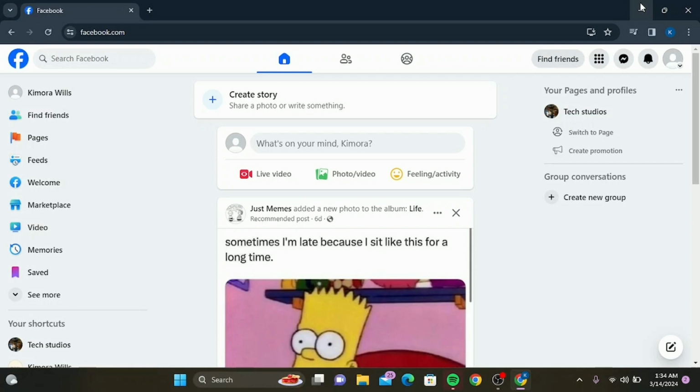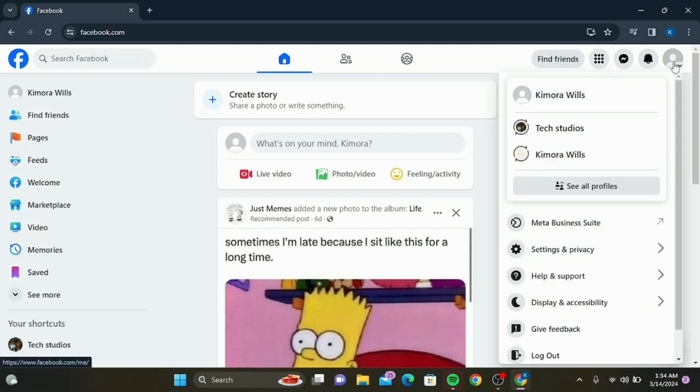First things first, make sure you're the admin of the page you wish to delete. Only an admin has the permissions required to delete a page. Open your web browser and go to facebook.com. Log in with your credentials.